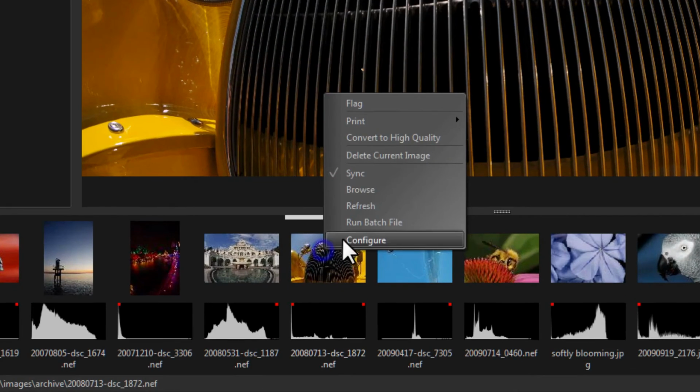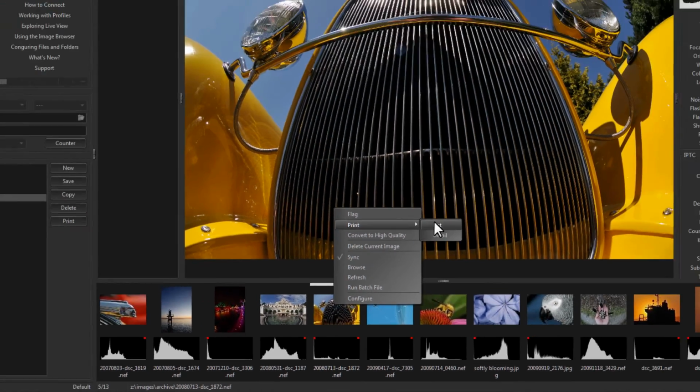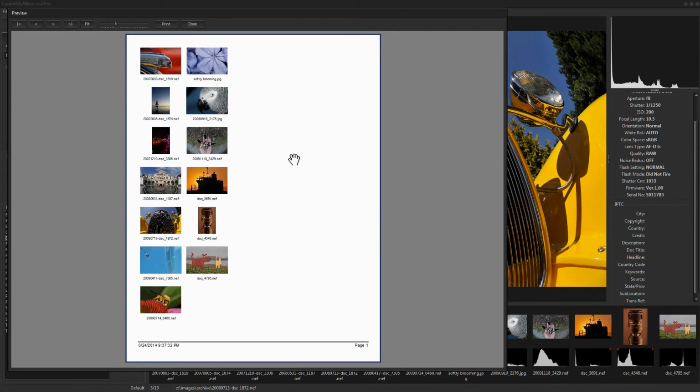Now if I right-click and select Print and List, it just shows us the individual thumbnails and the file names. And the same idea, you can print it or you can send it to a PDF.